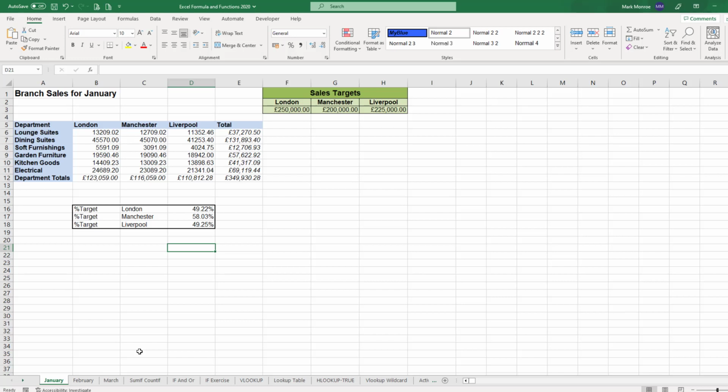So now we've got all 3 of those done. Now we've only done 3, but you could have 12 or 24 sheets, but we've done the 3. We now want a summary of all 3 months.